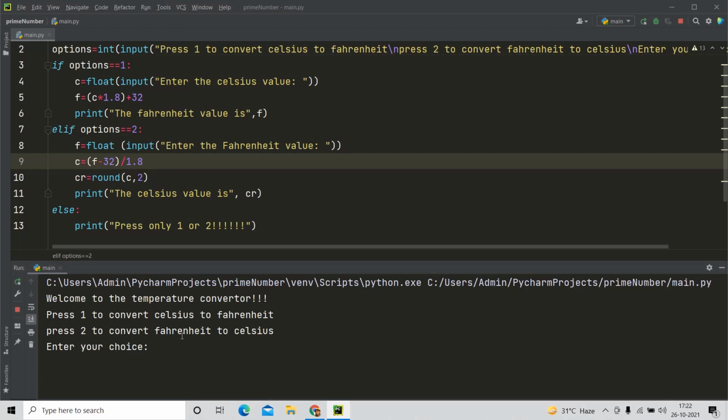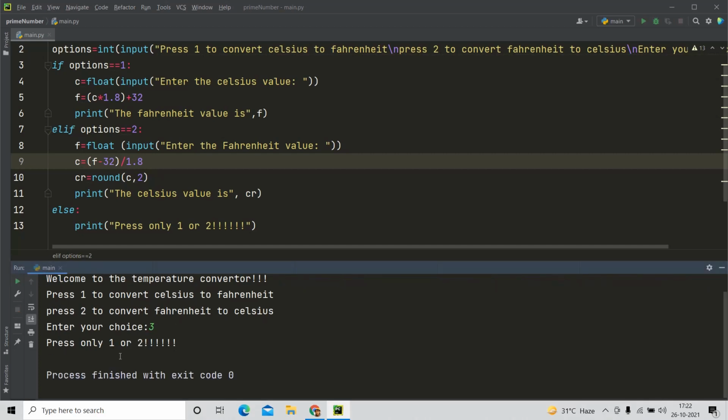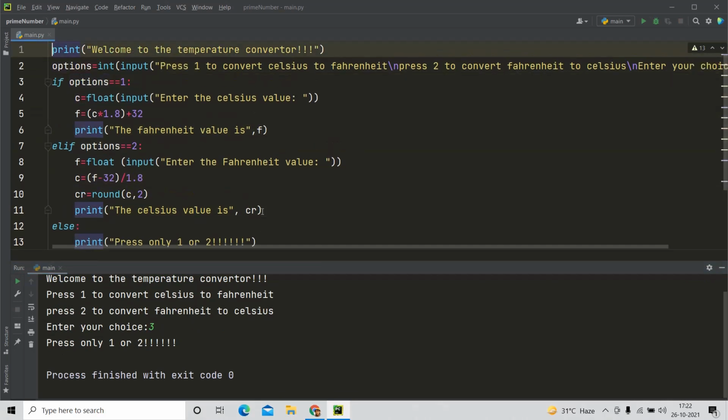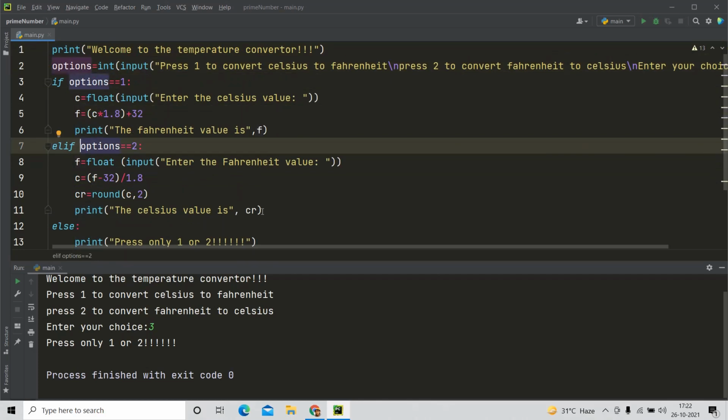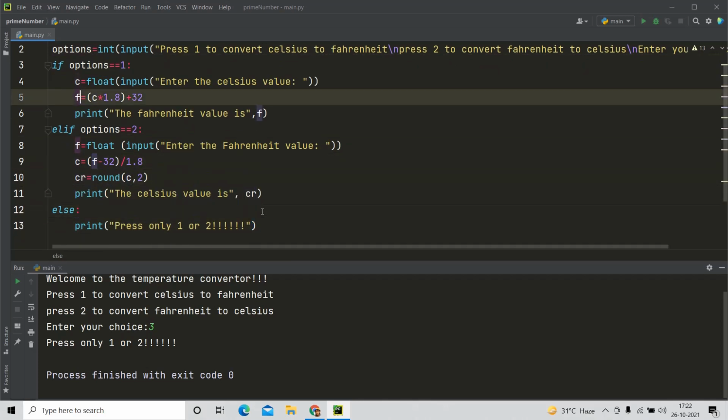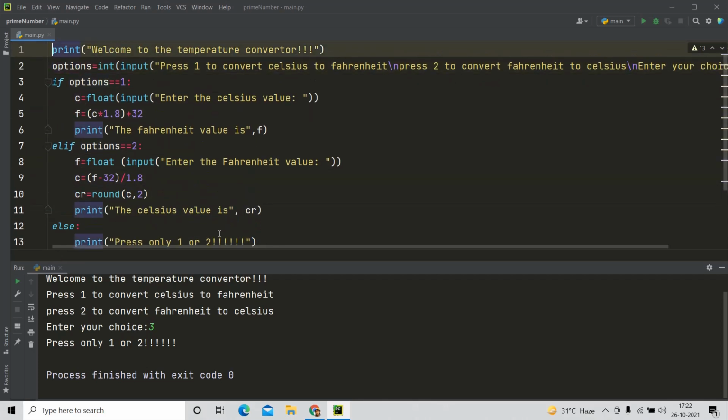Now again I am going to run this program. Now I am going to press 3 here, which is not an option. So press only 1 or 2. I hope this program is very clear and understandable. If we have a very big program, it is always better to cut the program into small steps and then join them as we did today, so that it will be easy for us to make a very big program. That's it for today, friends.